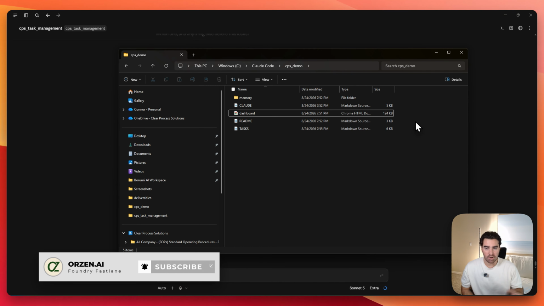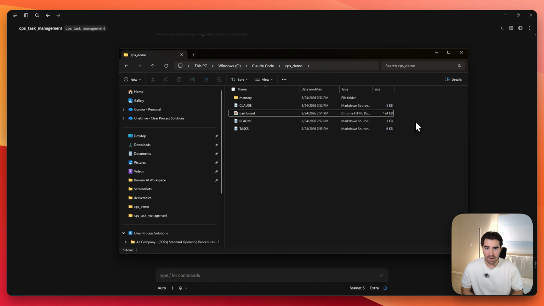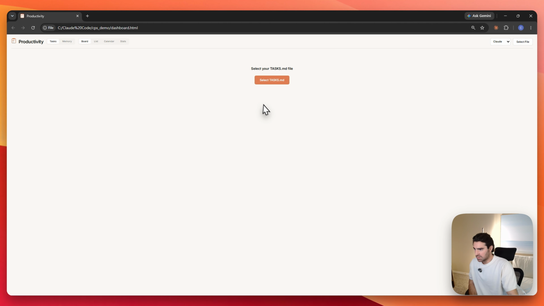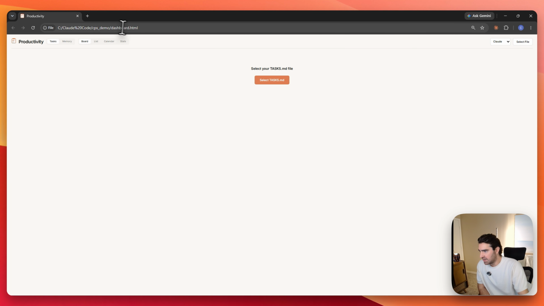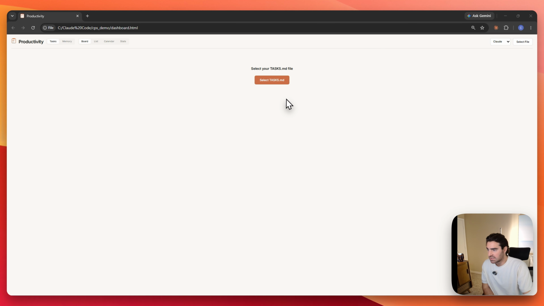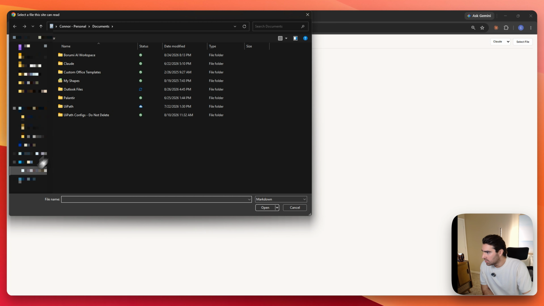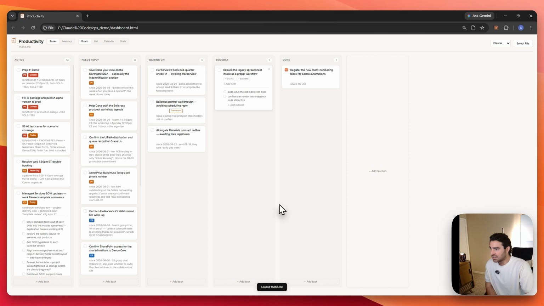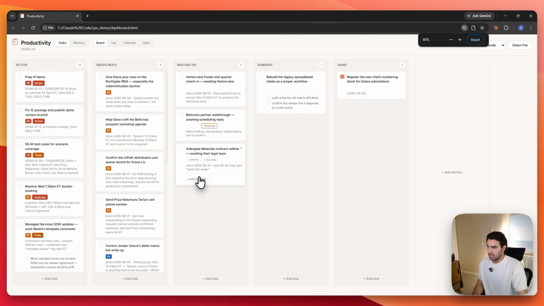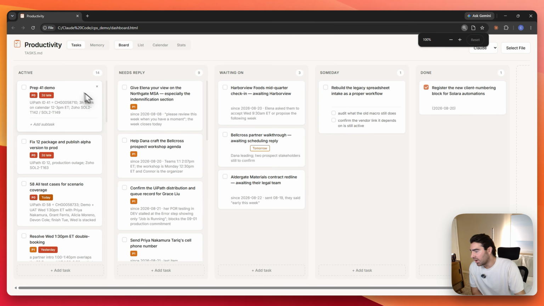The second I leave a Claude chat and I want to pick it back up later, I say /to-do, and I invoke that to-do list add skill, and it adds right to my to-do list. Here's what that looks like. If I open up my productivity dashboard, I'll select the Tasks MD. And just like that, we're going to load into my filled out dashboard with all sorts of stuff.